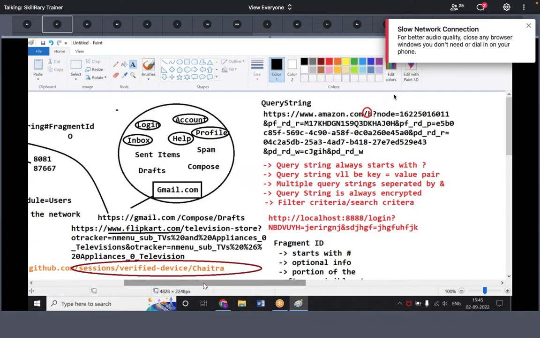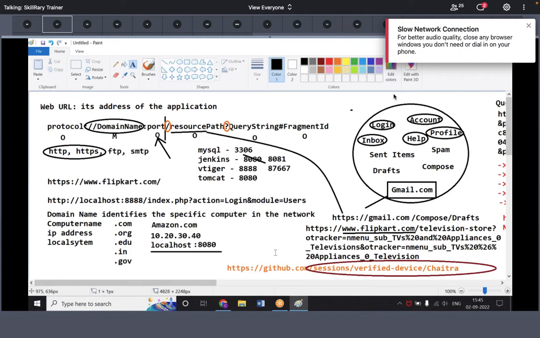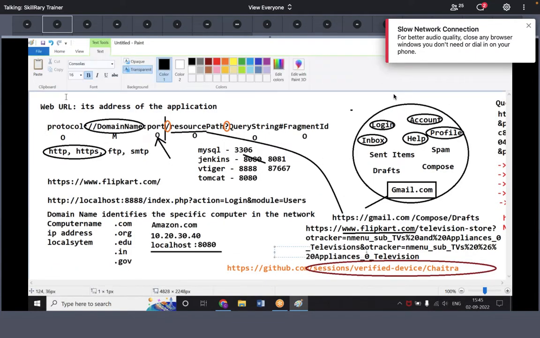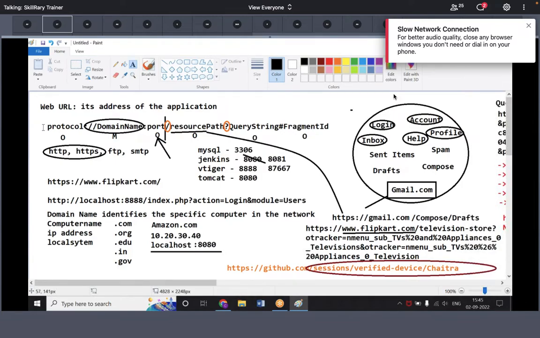So if anybody asks you to write the syntax of a web URL, you have to explain this entire thing, from your protocol until your fragment ID, what comes after what, and what the rule is. So this is about your web URL, the address of your web application.